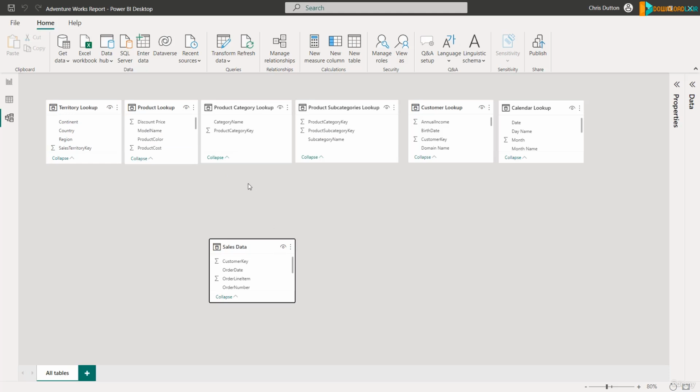So as we think about this concept of normalization, remember that one of the key things about normalized data models is that each table serves a distinct and specific purpose. And I think we're in good shape here, right? Because we have a territory lookup that contains information about certain territory keys like the region, country, and continent.